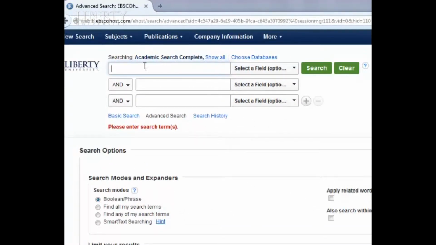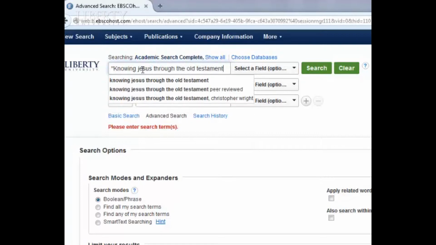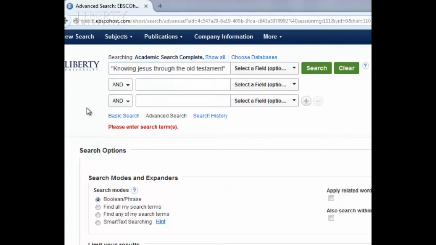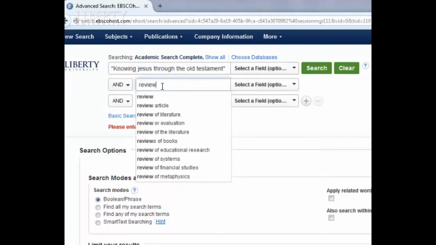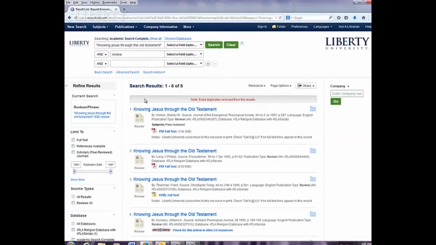You'll notice the three search bars in the top left, and we'll type in Knowing Jesus Through the Old Testament. And we'll put that in quotation marks since we're looking for that specific phrase. Now, we'll also want to put in here review and click on search. Now we have our search results here on the page. We have six results, and you can scroll through these to view the book reviews.